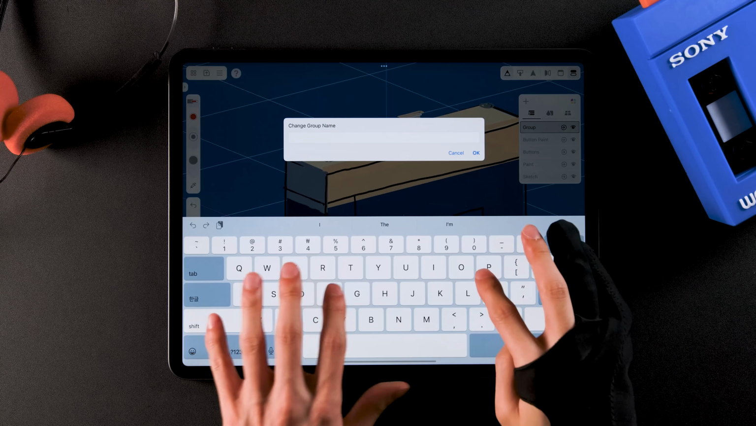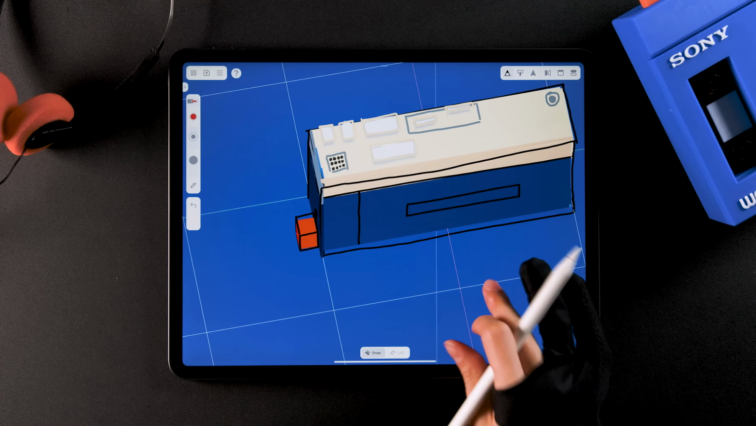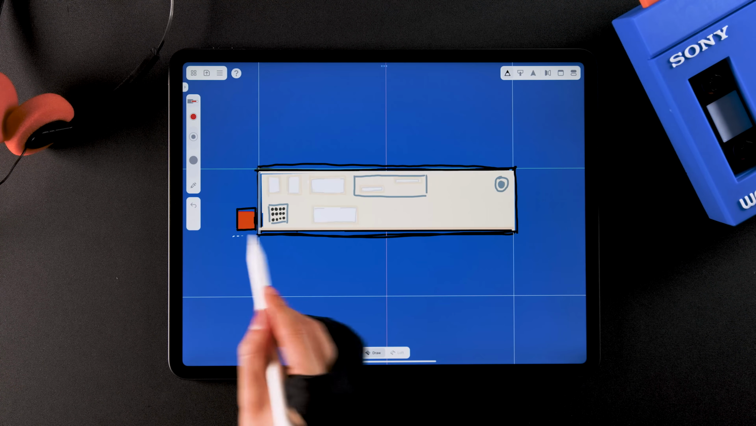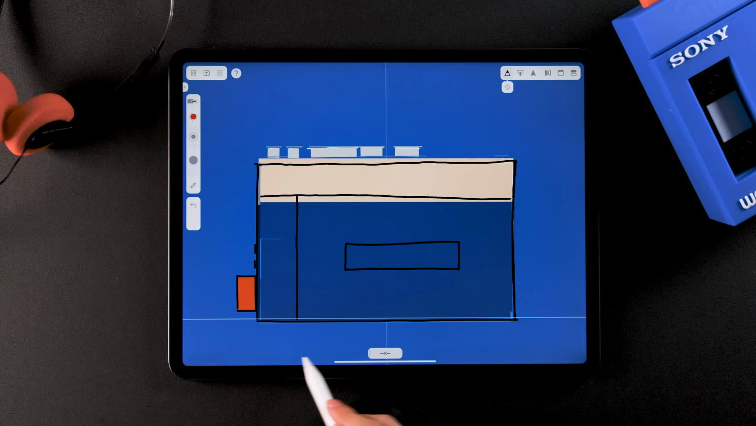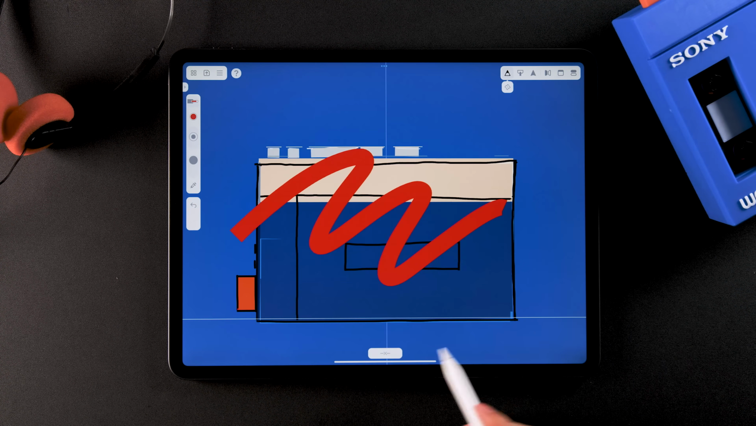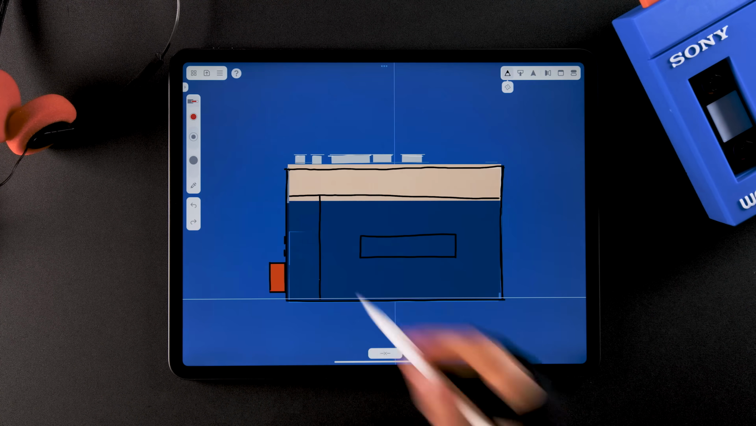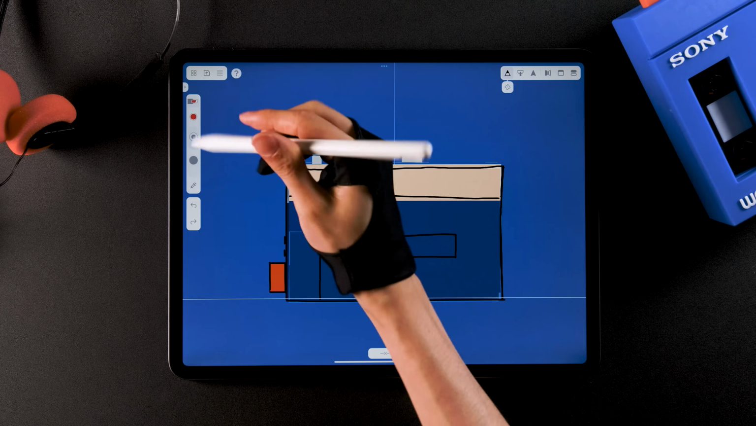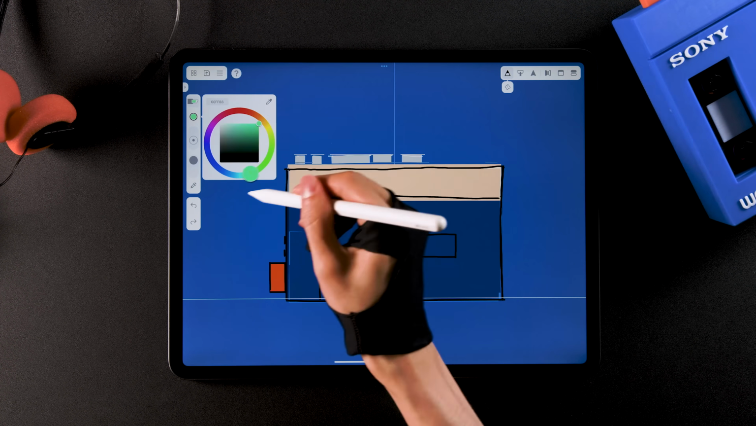Add a new group and rename it Paint 2. Create a guide for the front side and hide it by sliding. The guide will be completely transparent but still activated, so be careful not to get confused. Switch to the flat brush with a size of 100 and start with the lightest color.